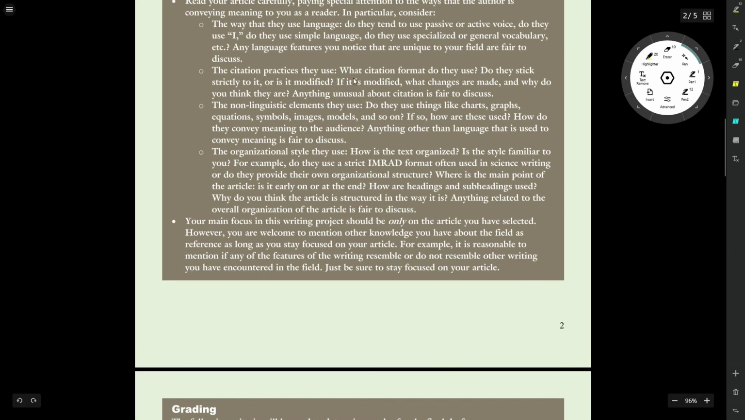At the basic level, you want to just say what citation format they are using. Are they using APA? Are they using MLA? Are they using Chicago? Are they using Turabian? Are they using something weird? And then, most importantly, are they sticking strictly to it or are they modifying it?